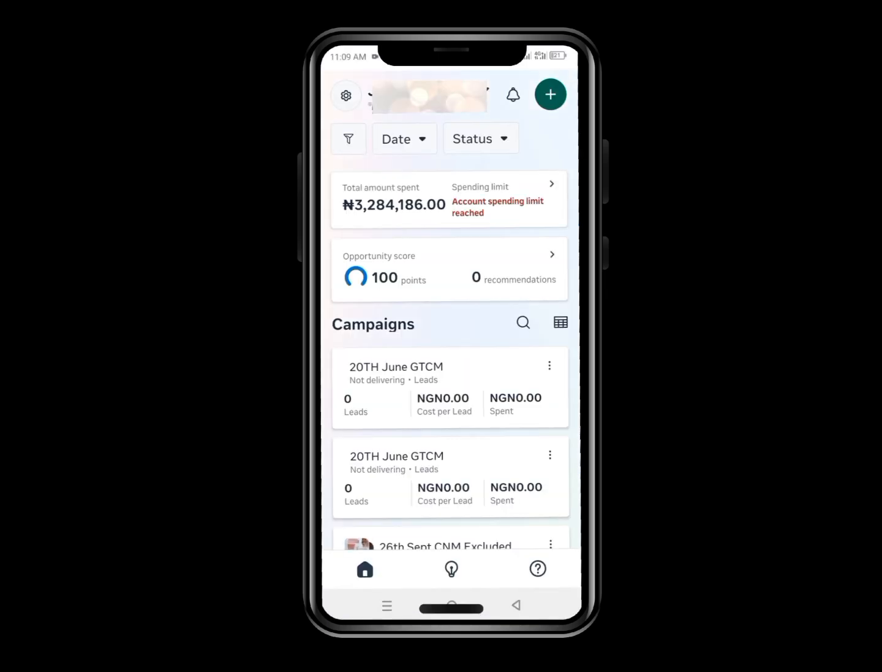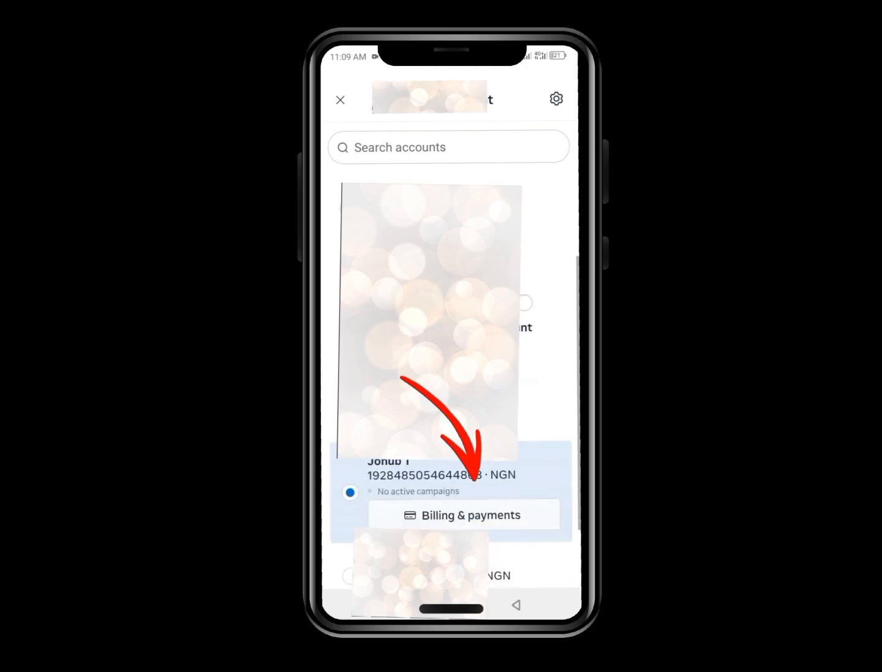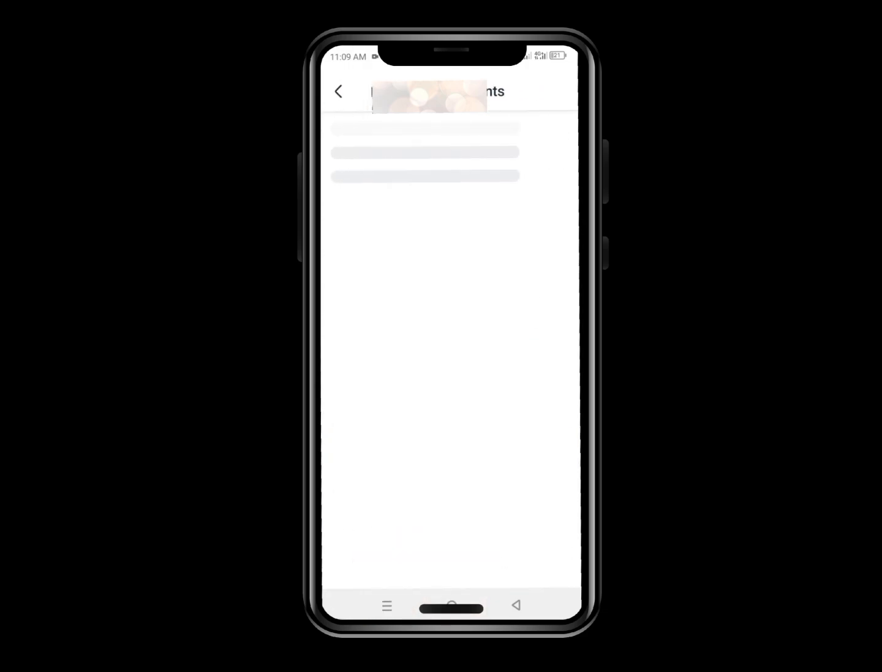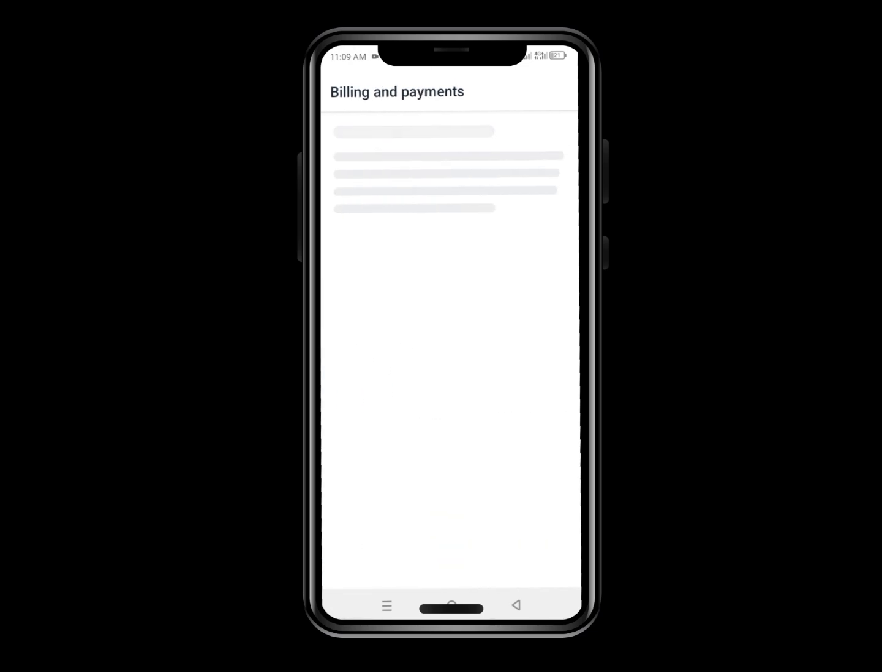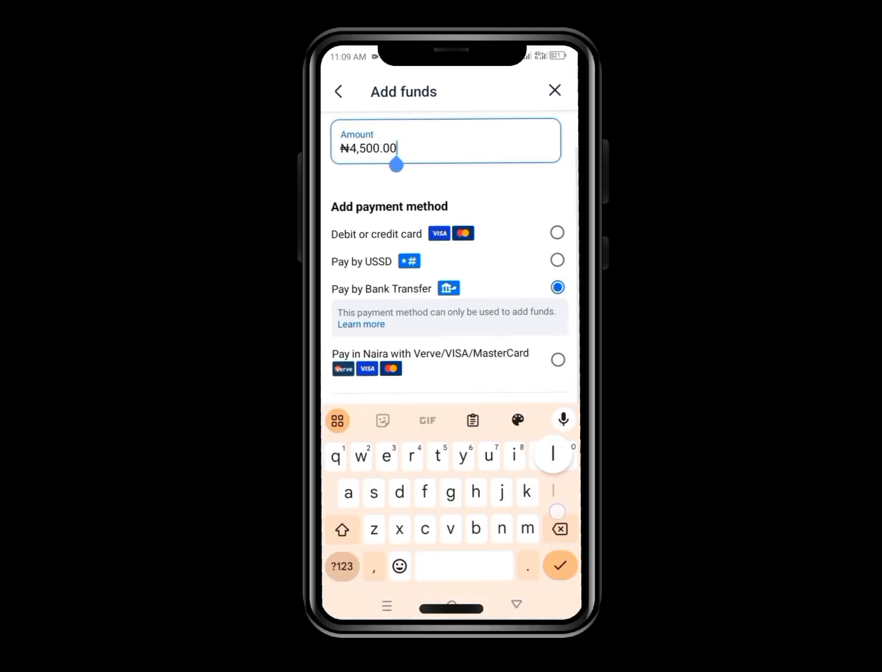Alright. So once you log in, just click on this settings icon here. Click on billing and payment on the particular ad account you want to fund. Right. So just click on add fund. Then you can enter the amount you want to fund with here. Let's say you want to fund 50,000 naira. You can type it here.